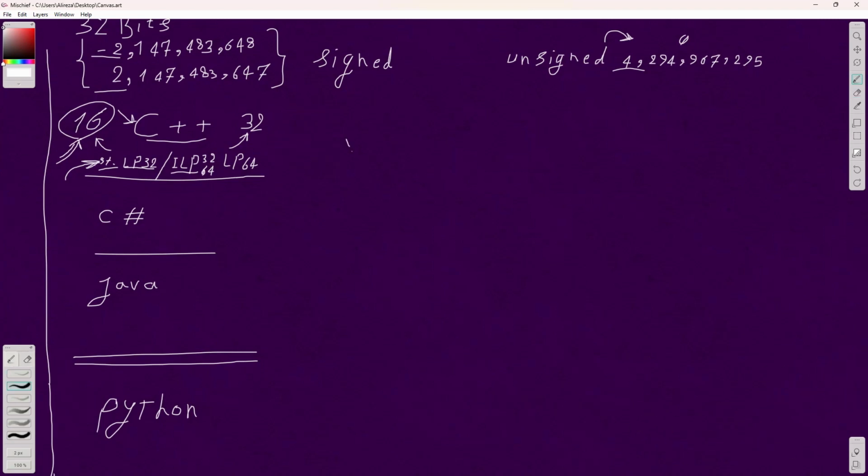Again, in C++ we have signed and unsigned. In C# we have signed and unsigned. In Java you just have signed and you don't normally have unsigned integers. You can have them in other ways, but normally people use signed integers in Java, okay? And again, Python is the exception here, so we are not talking about Python at all.